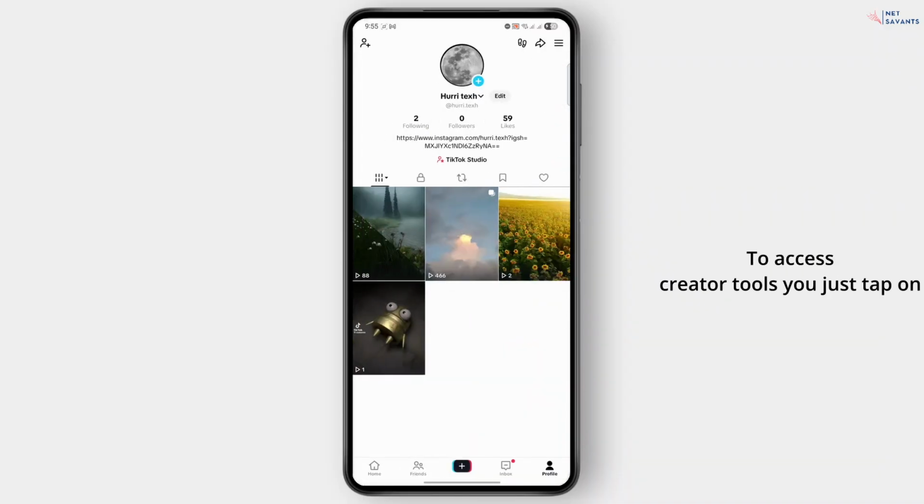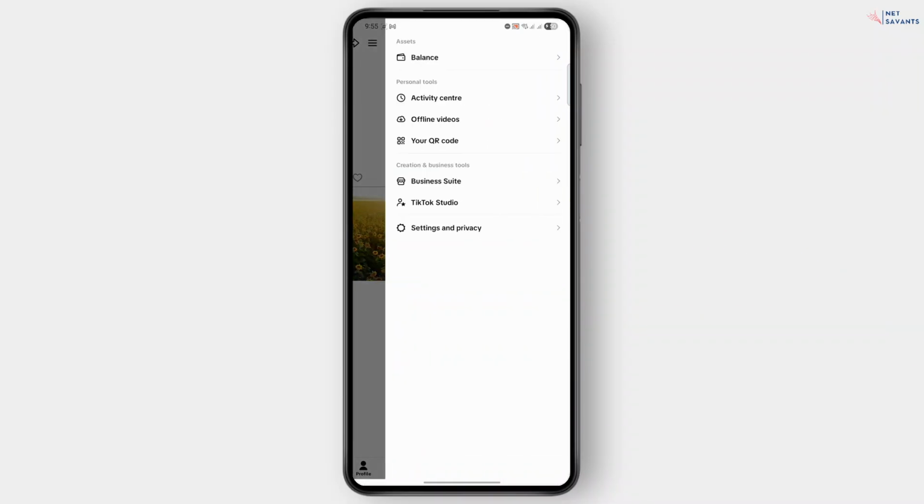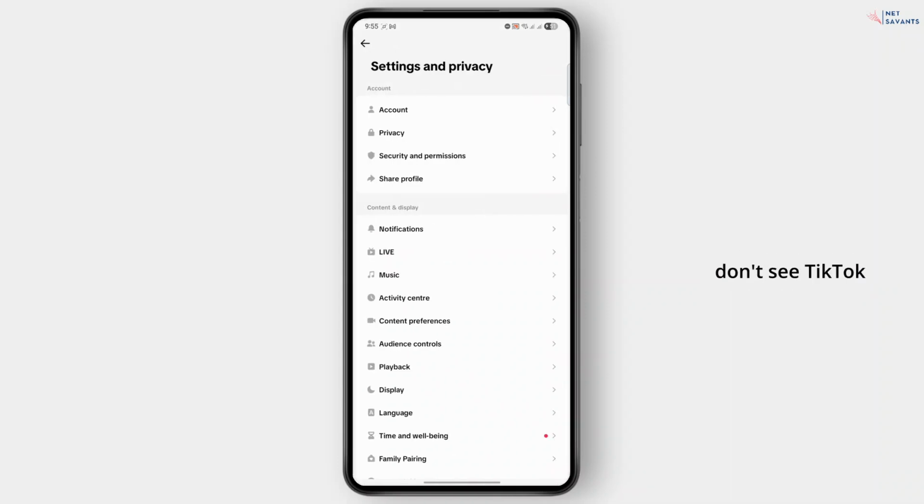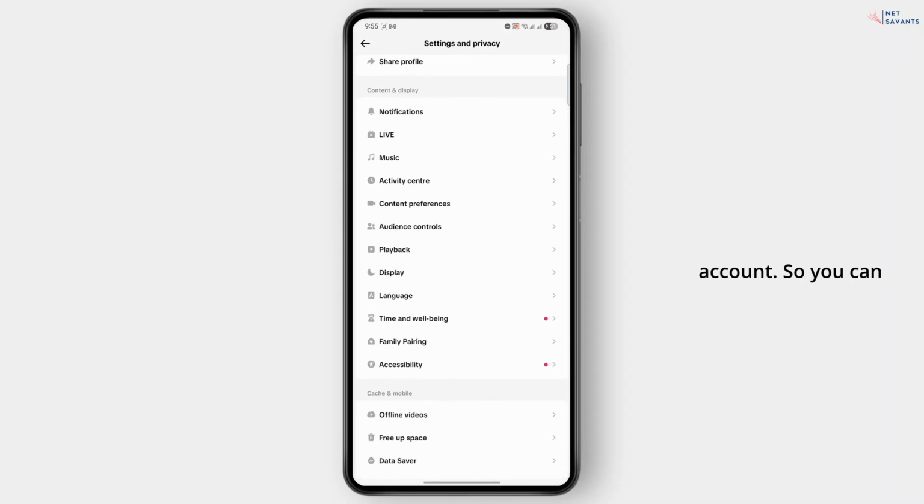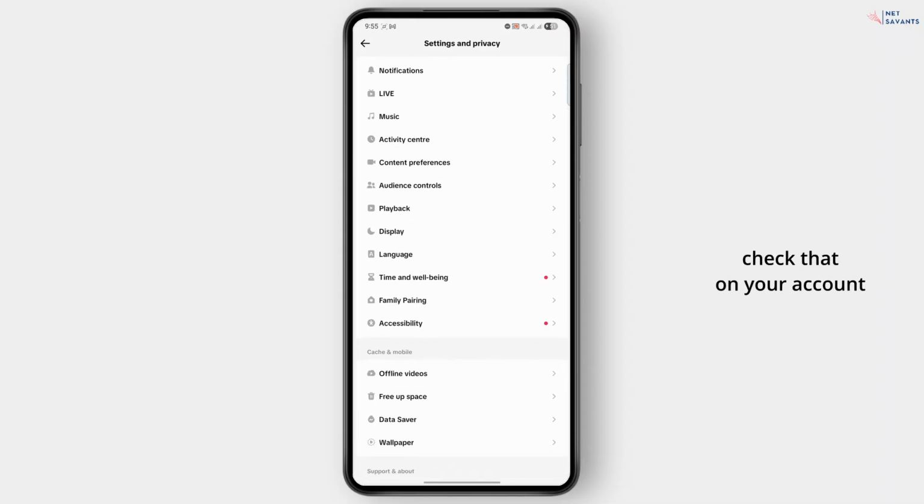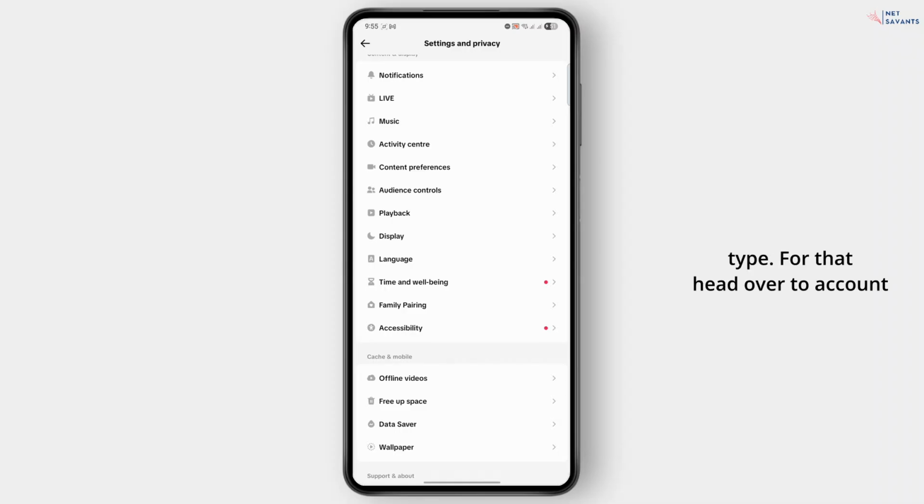And to access creator tools, you just tap on the three dots at the top right. Then from there, you can easily find all of your tools from here. Go to settings and privacy. If you don't see TikTok Studio or Creator Tools, then you need to have a creator account. So you can check that on your account type.